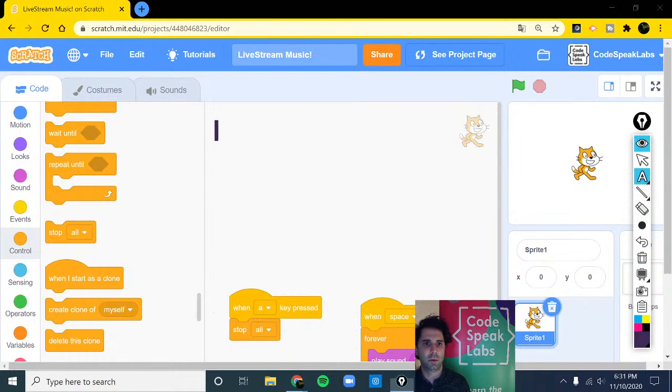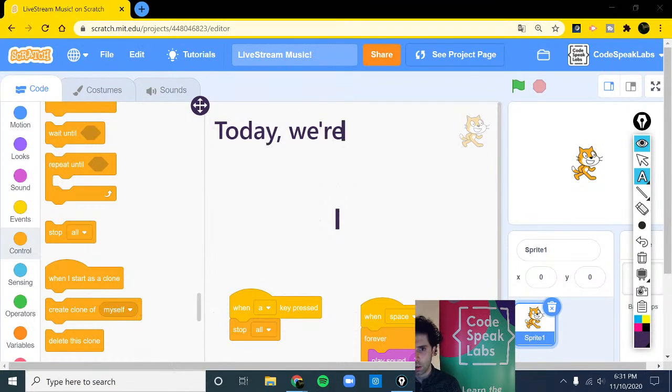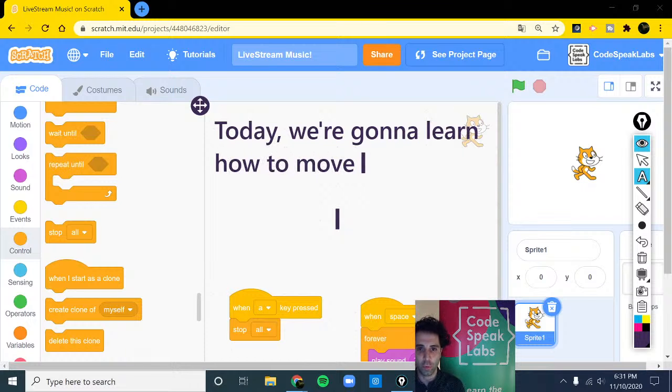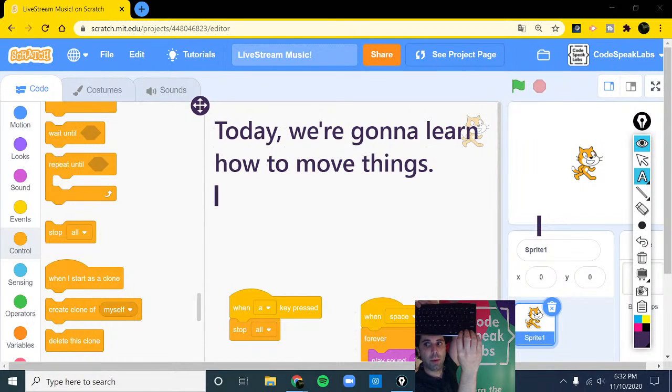So friends, today we're gonna learn how to move things. So this is a very general statement, right? We're gonna learn how to move things. First of all, we're gonna learn how to move sprites, like this cat right here, using the arrow keys, right? So using the arrow keys on the keyboard, we're going to move the cat left, right, up, down, or any other sprite that we find on Scratch.